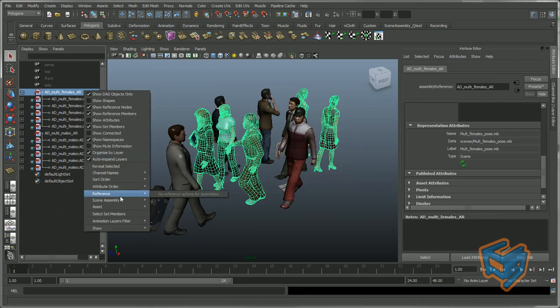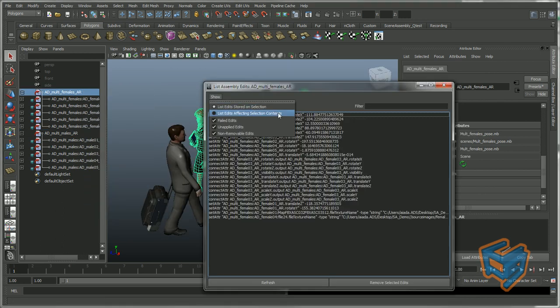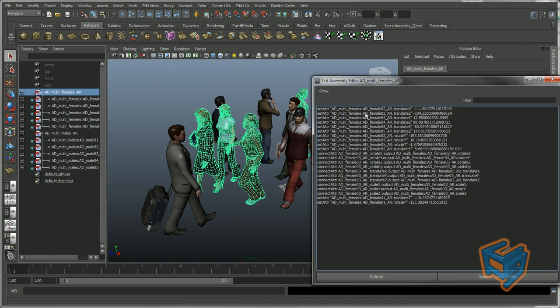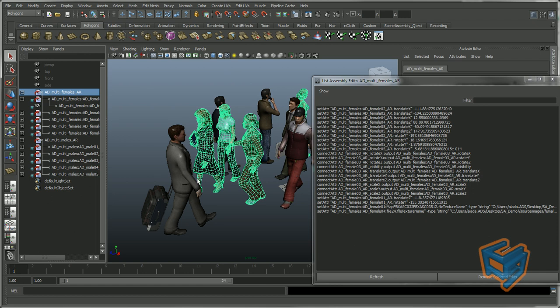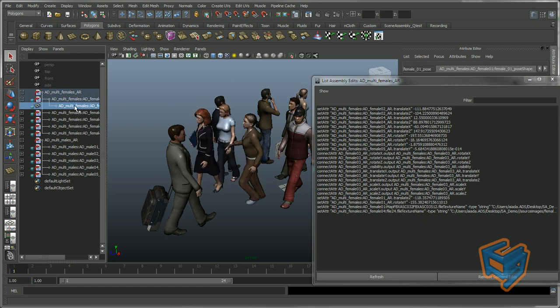Going back here, I will say show affecting selected, which means show me the edits that are affecting the top nodes of the changes. So meaning that all the translation that I've done will show up in here. However, if I say list edits stored on selected, that will give me also the embedded changes that I've done. There are the textures, because the texture is stored on the object level, not at the AR node level. I hope that makes sense.